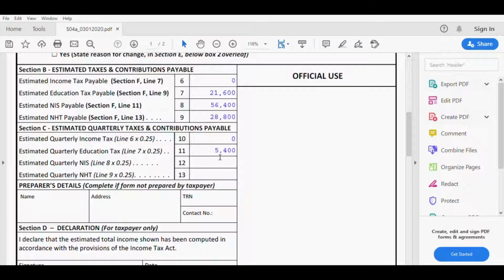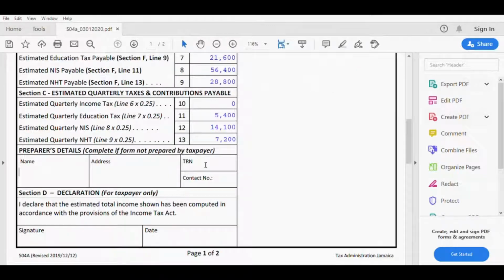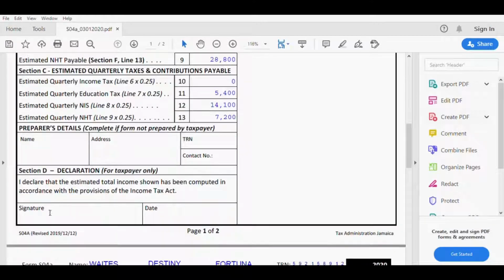And of course, the quarterly NIS would be 14,100. And the National Housing Trust amount will be 7,200. So each quarter she would be paying 7,200 plus 14,100 plus 5,400. She'll be paying 26,700. Now this is where, if you had a tax preparer to prepare the form, you would fill it in here. So here she would then put in her signature and date it.